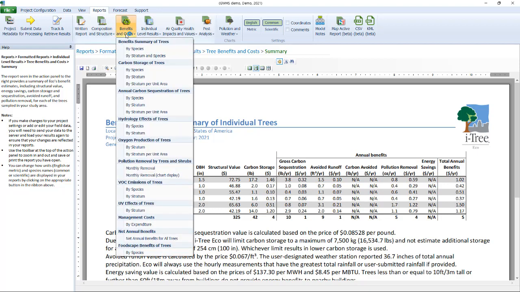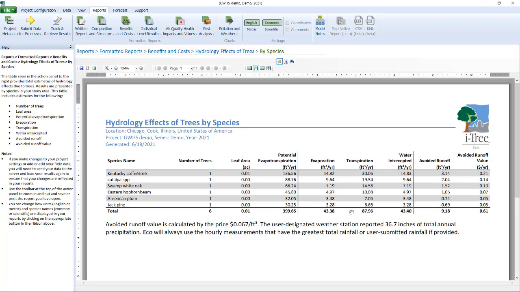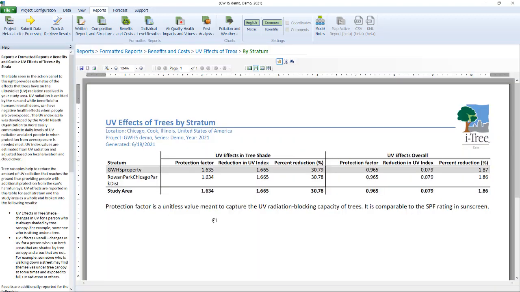You have a lot of information underneath the benefits, so you can look at specific reports, things like hydrology effects, and even going beyond the avoided runoff, where you can see processes like evaporation, transpiration, and water interception. So there's a lot of detail involved in some of these reports. You've got benefit summaries that you can see, volatile organic compounds. Many of these are described in more detail in the manual. And there are new reports like UV effects that you can look at.